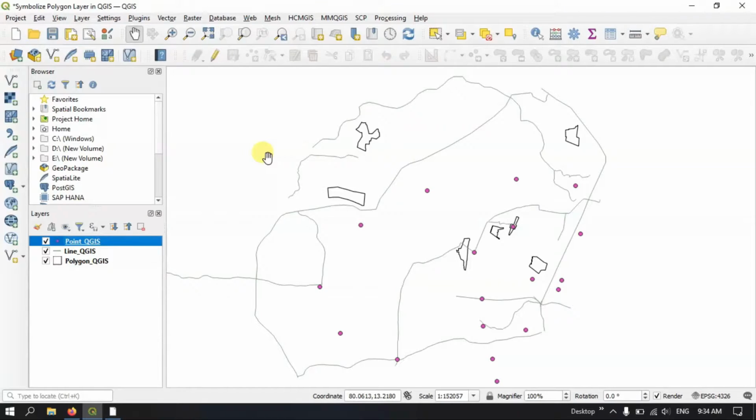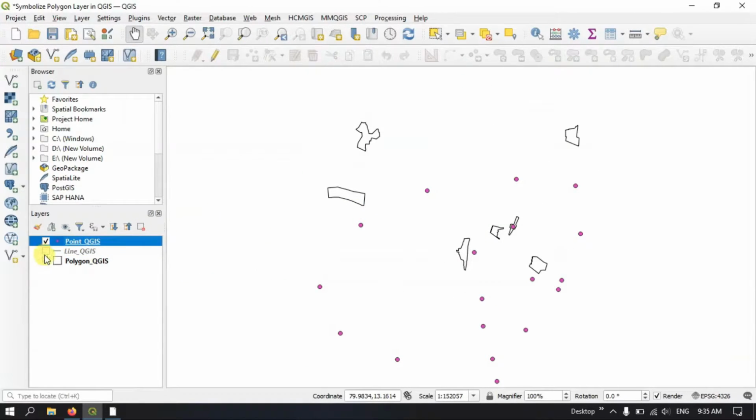Welcome to TerraSpatial. In this video tutorial, you will learn how to classify vector data effectively. For example, in the previous video, we have seen how to symbolize point, line, and polygon. In that case, we used a single symbol. Here we are going to classify the vector data in a more effective and more understandable manner. So let us see the example of point first.